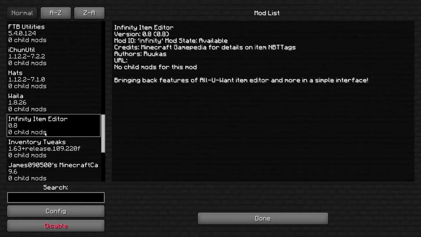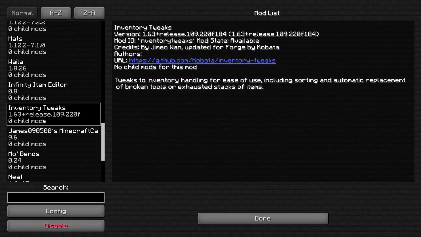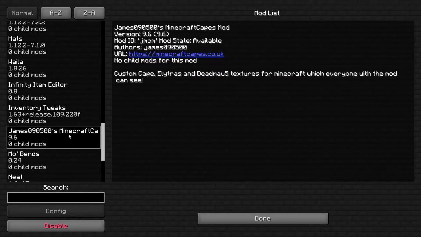Infinity Item Editor, I think it's a mod that allows you to edit items and all that. Kind of cool. Haven't used it yet, but it's still in it, so if you want to use it, use it. Item tweak or inventory tweaks, it goes along with crafting tweaks where it just speeds up the process, helps you do some quick sorting of inventory and making sure everything is neat and polished.